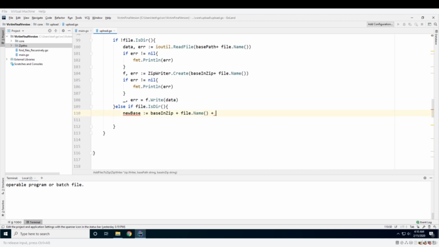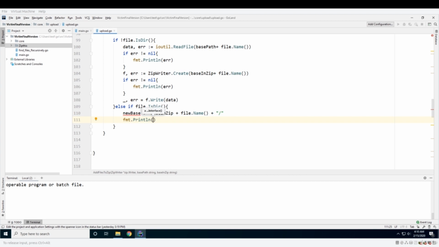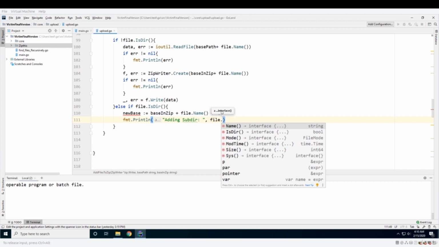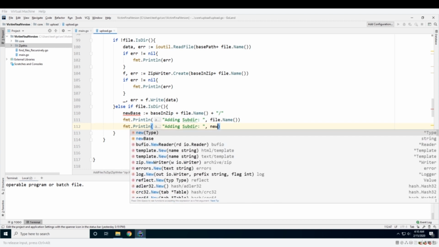And then we need to add the \n character as well. fmt.Println, and then we can tell which subdirectory we are working with. So I can say "adding subdirectory", and then we can provide the name, which would be file.name, and similarly we can say that new base.